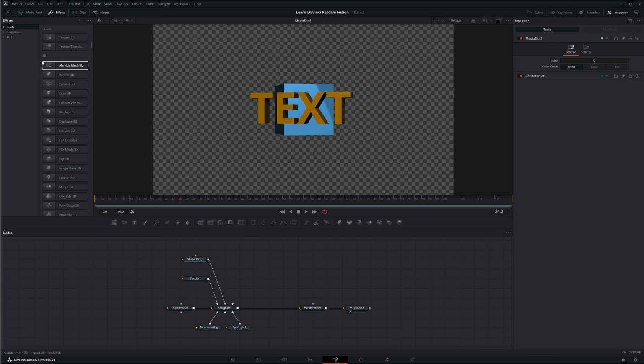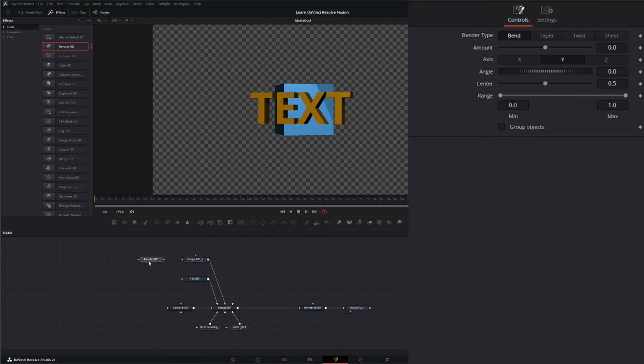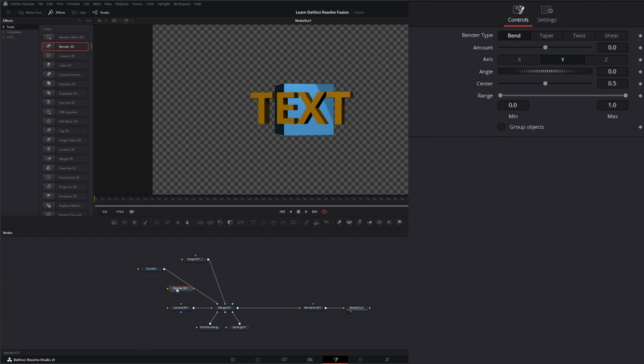If we go to the tools area under the 3D, these are all the little things we can use within our 3D environment in Fusion. So the first one is this Bender 3D, and what the Bender 3D does is exactly that. So if I take our text and I just kind of plug it into our text there, if I go to our Bender node, you notice we have different bend types. So if I have it on bend, it's going to bend the text.